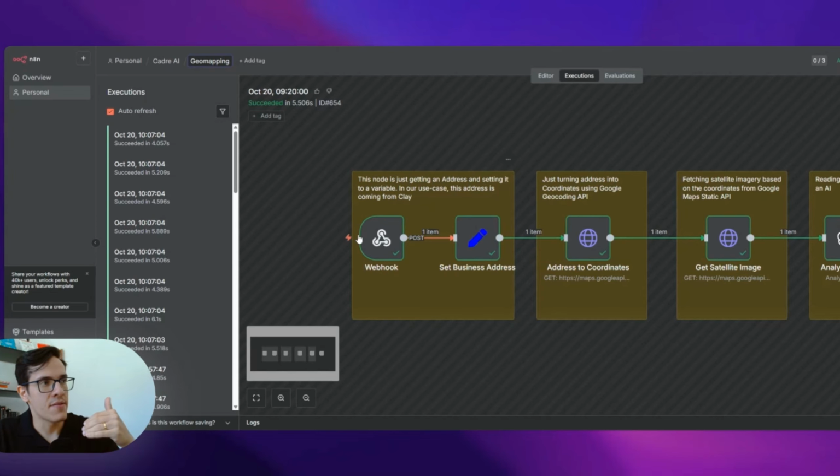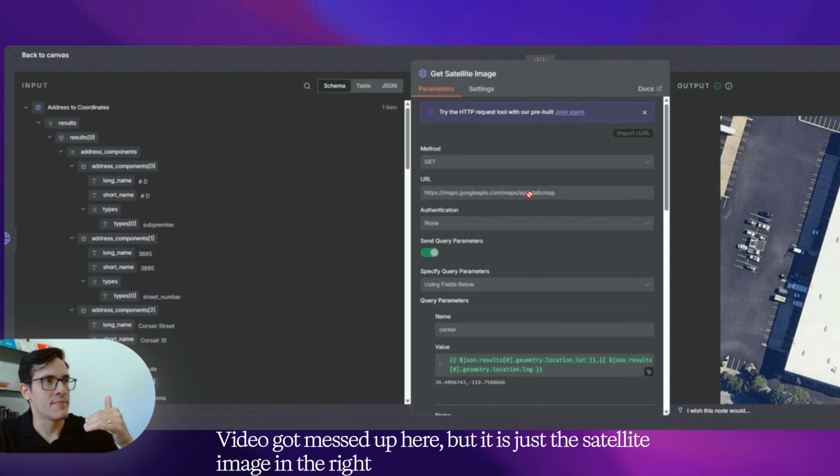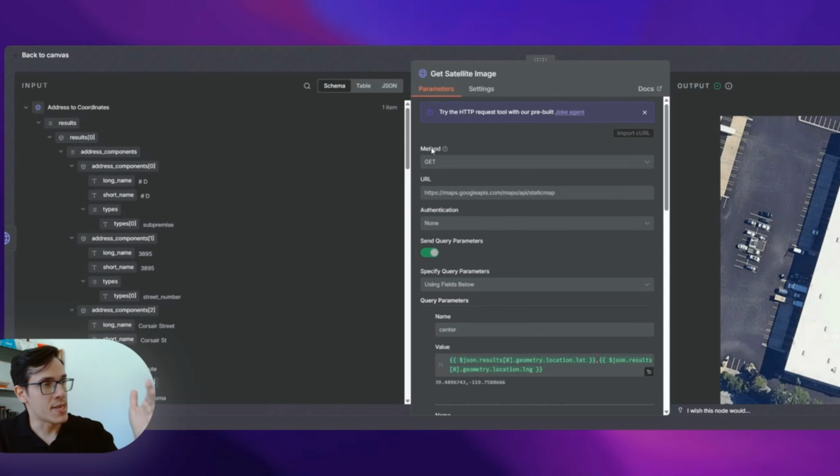So in getting the data from Clay, I am transforming the address into coordinates with this API. And then I'm getting the satellite image with this API right here, static map. This is the cool part, guys. So I'm sending the address, I'm sending the zoom level, and sending the size of the image, and Google is sending me the raw file, the image file. That's insane. That's pretty cool.